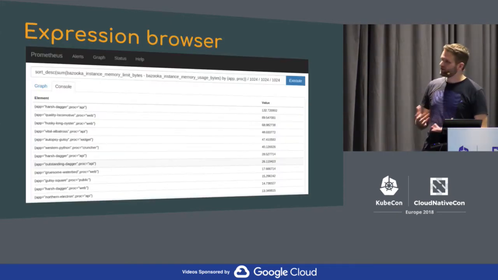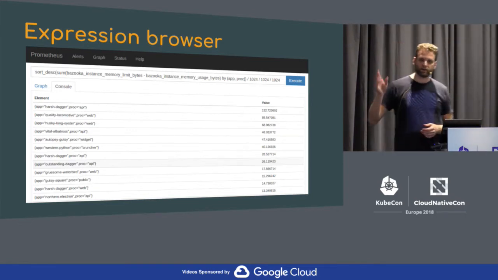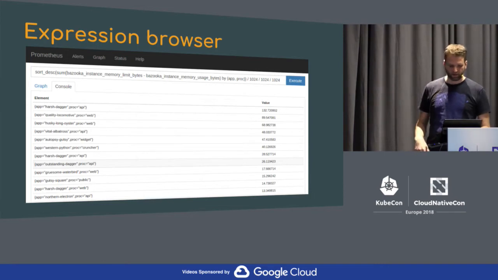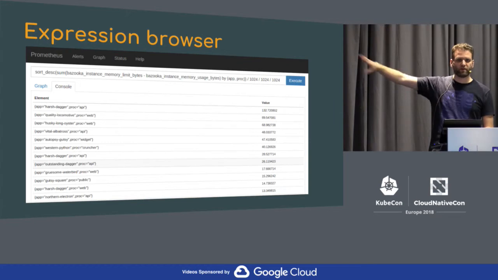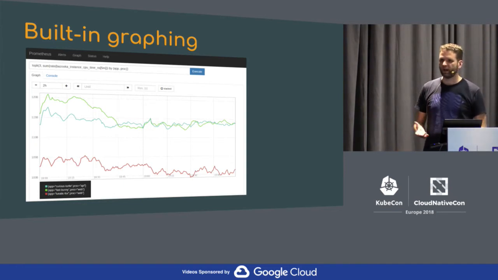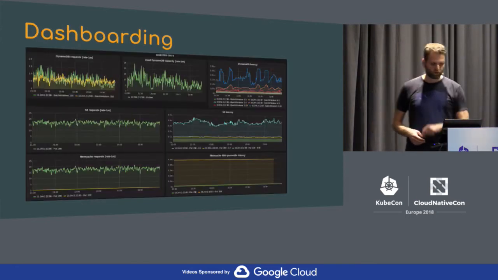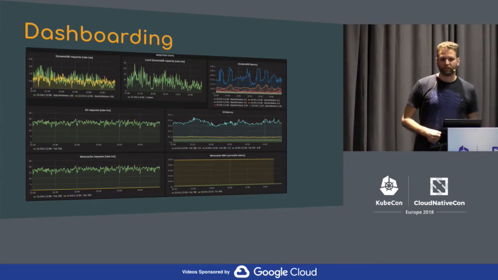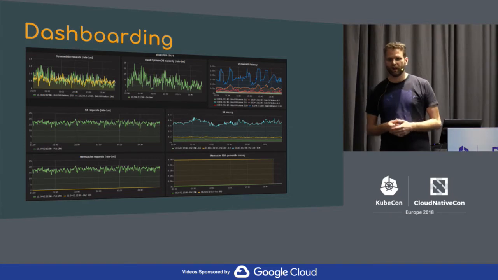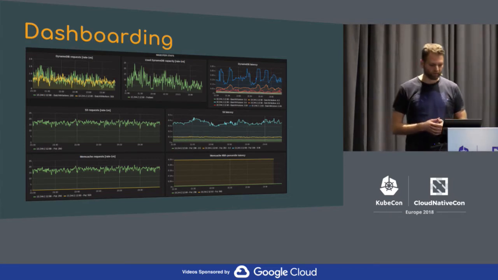Now, once you know a bit of this language, you can start looking at data with it, either in the built-in expression browser in Prometheus itself, that's in the Prometheus server. For example, just looking at the current value of everything in your infrastructure. There's also a simple built-in graphing interface. But once you want more bells and whistles, nice dashboards that you can save and share with your colleagues, of course, you'll want to use Grafana. Grafana has native support for Prometheus backends, so that's what we recommend for people to use for serious dashboarding.